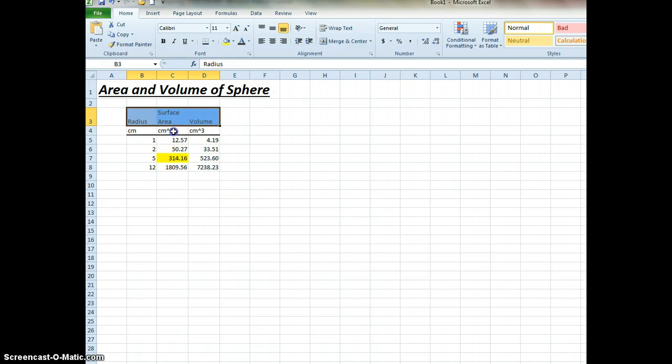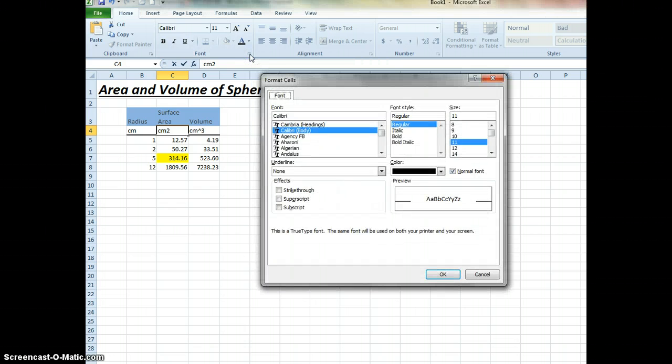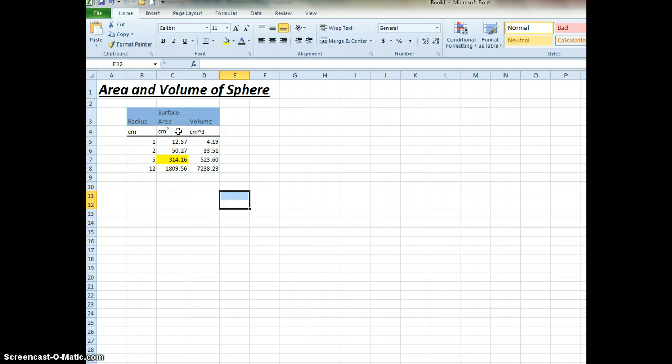One thing we need to learn also is how to make superscripts and subscripts. In this case here, our units for surface area are centimeters squared. So instead of using the caret key, let's go ahead and use a superscript. So I'm going to select just the two, then I'm going to the font drop-down menu and select superscript. And it changed it to a superscript.